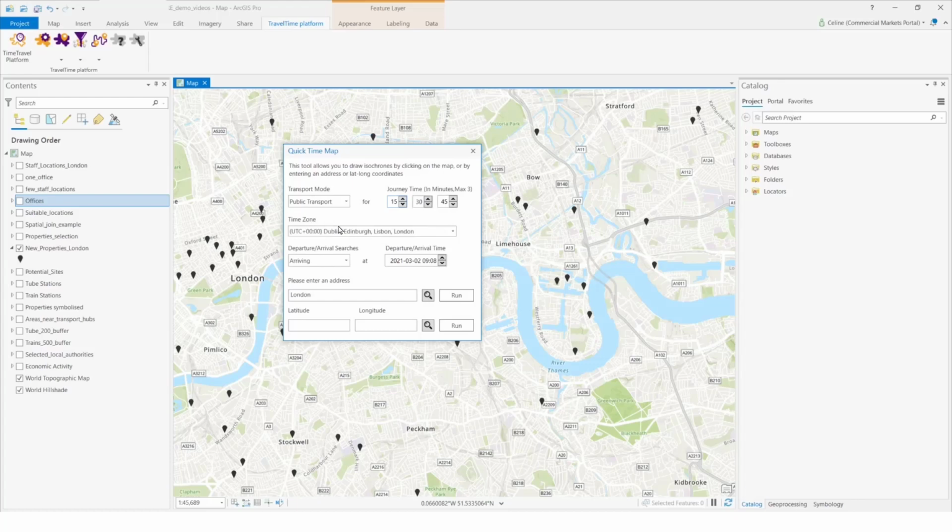You need to make sure the time zone is set correctly, and you can also decide on a departure or arrival time. So let's say arriving at 9 in the morning, that works fine on a weekday. And here we then type in the address of that warehouse. So it was 25 Churchill Place, E14 5RE. And we'll go ahead and run this.